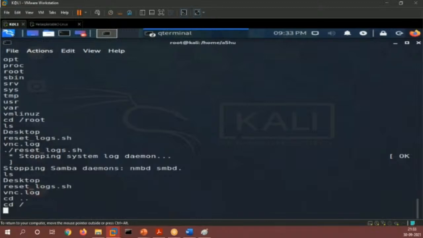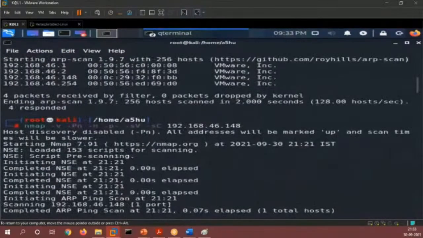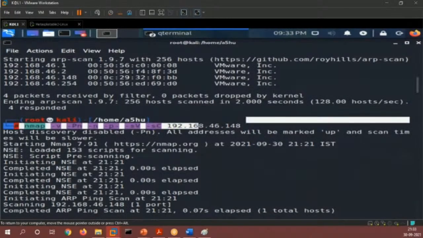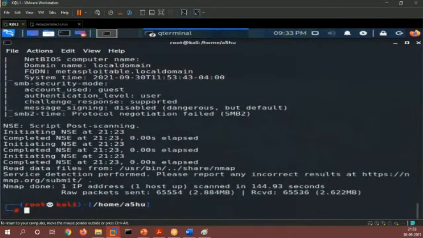Okay. Now, one more thing that I want to show you guys, that when we did the Nmap scan, let's say I want to do it for any specific port only. So what I'll do, I will be writing Nmap, right? Nmap -sS -p and just the target IP.